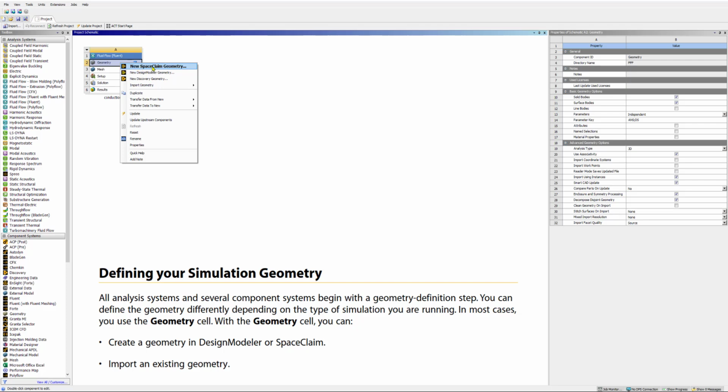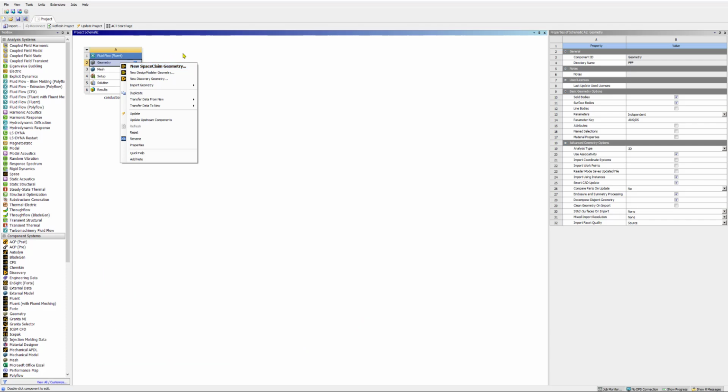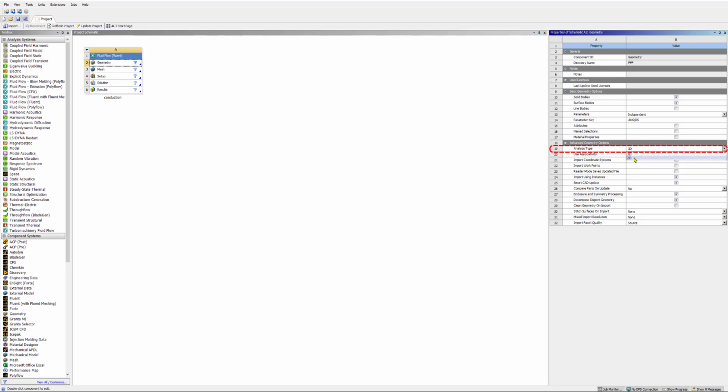But in this case, I'm going to use this SpaceClaim geometry. But as this problem, this 1D steady state conduction problem, is a 2D geometry, after clicking on the geometry, you will go here to the properties of your geometry and just change this 3D to 2D.